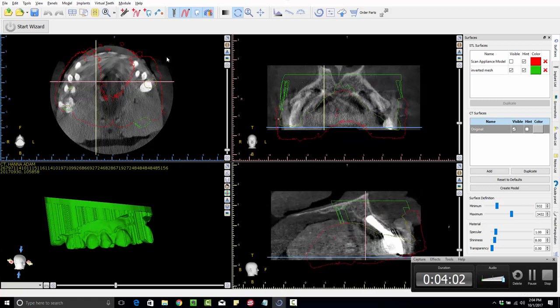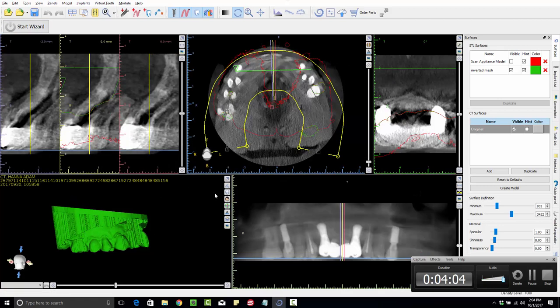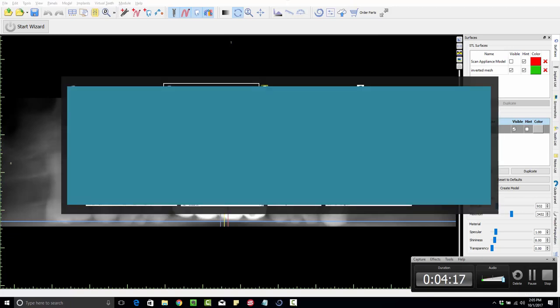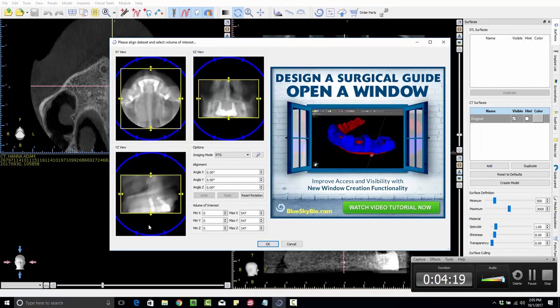If you look at this, let's change views. It practically clips off the back of these teeth, and that makes me a little bit leery. I try to get a little more of this. I don't mind cropping the scans, but I think this is a little bit overly cropped. But this is how it is to begin with.